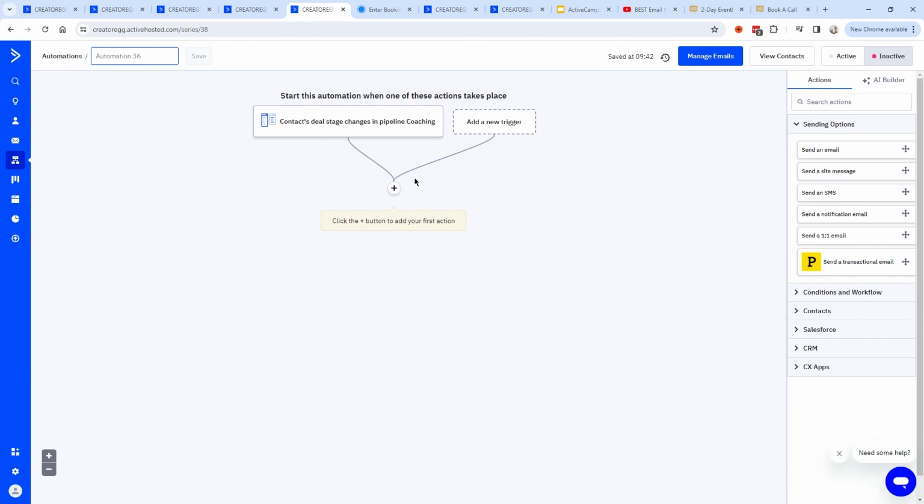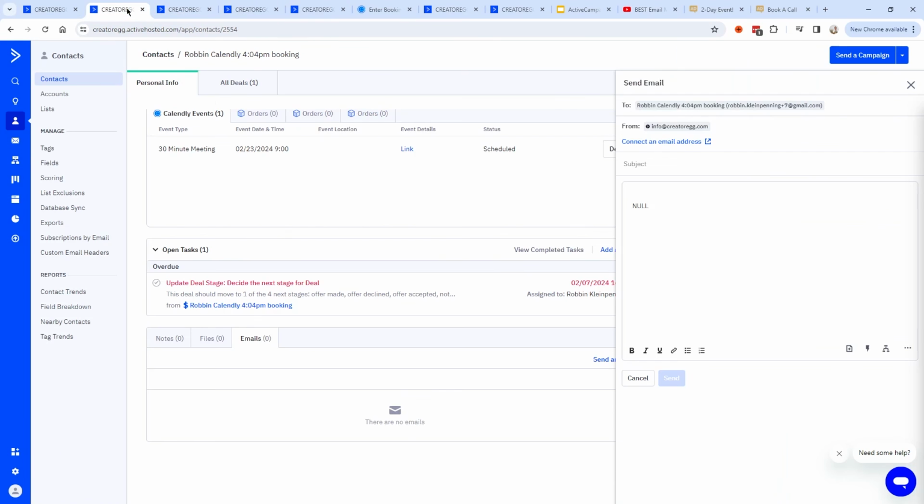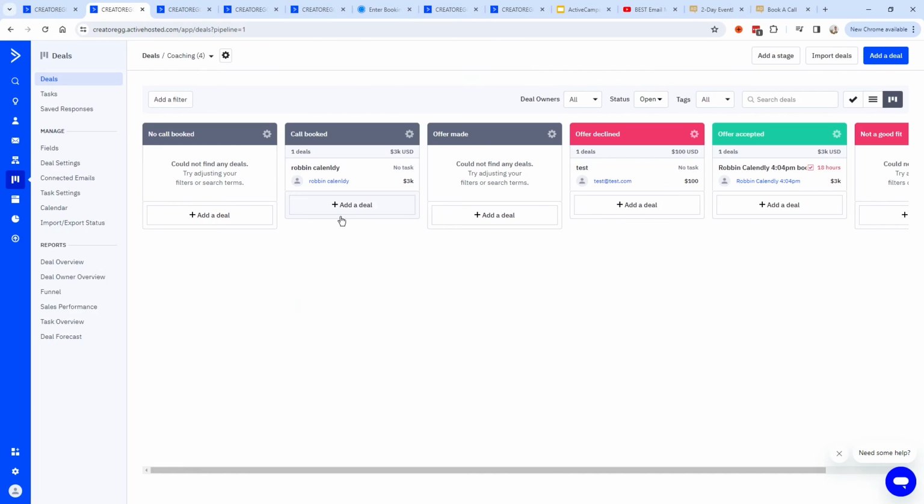So there are so many possibilities how you can automate things with ActiveCampaign. And these are just some random examples I created. Hopefully now you get a better understanding of how the pipeline feature works with ActiveCampaign, the tasks and the automations, and how a third-party tool like Calendly works with ActiveCampaign.